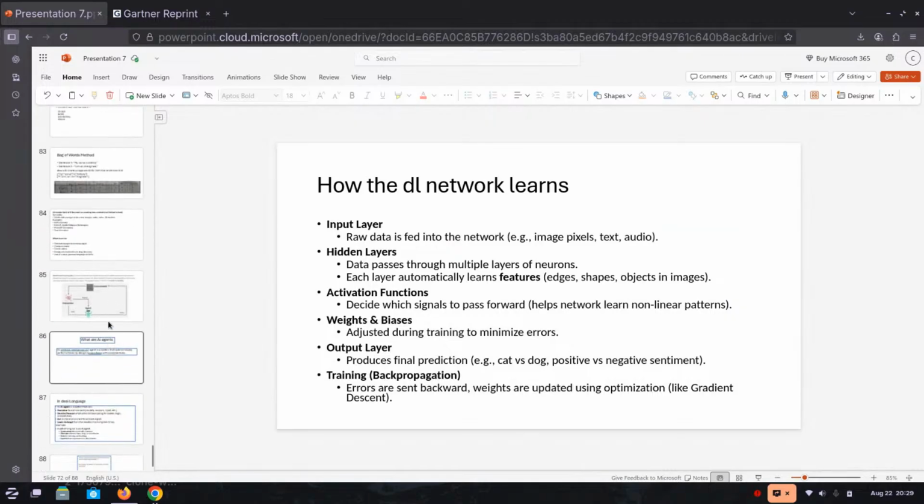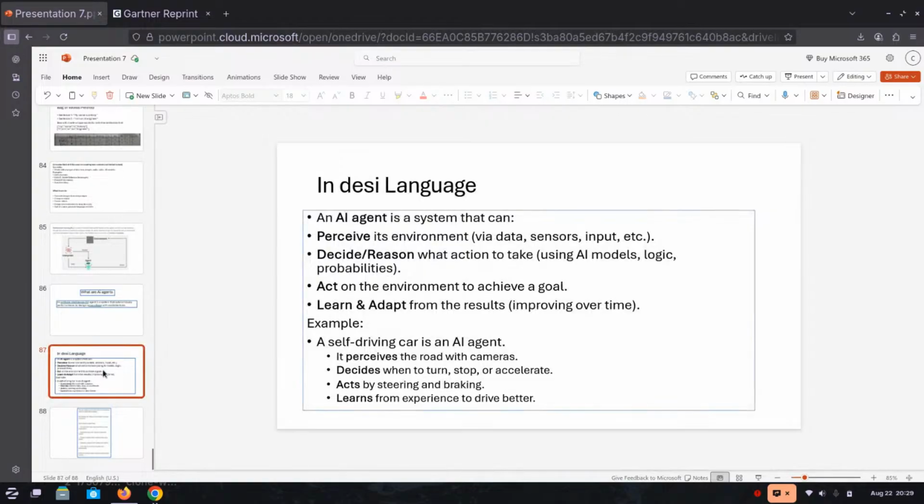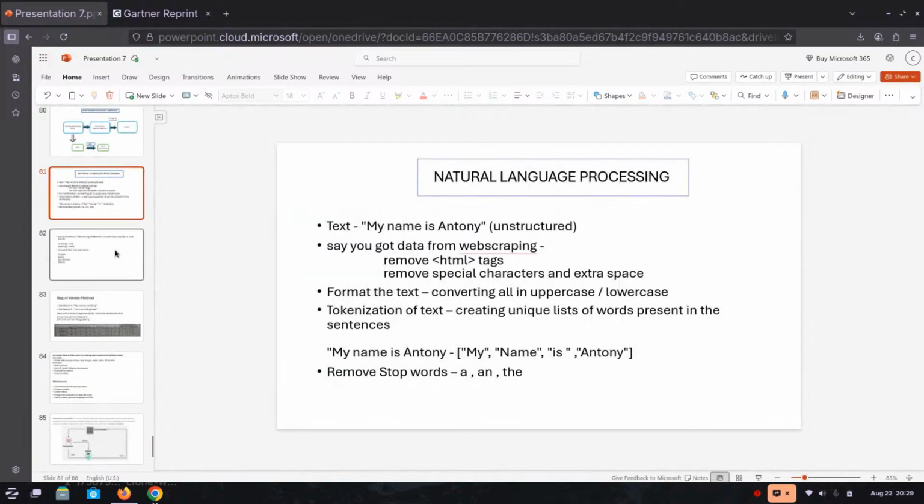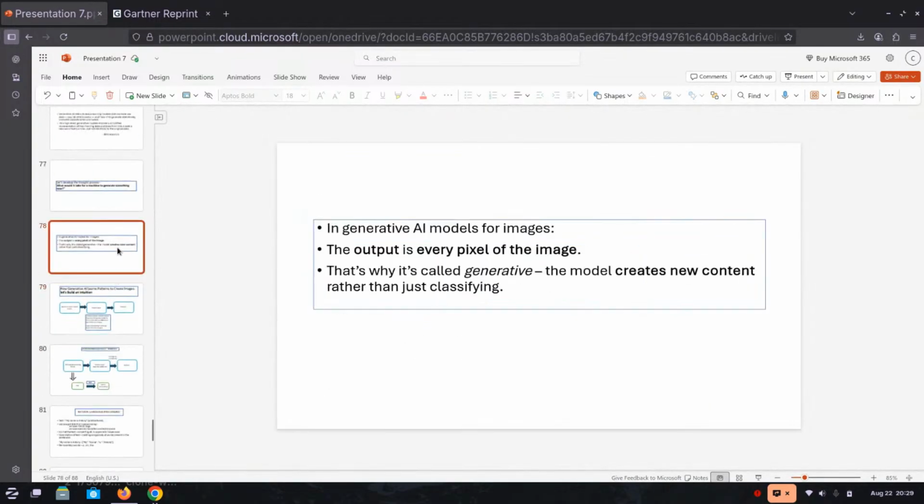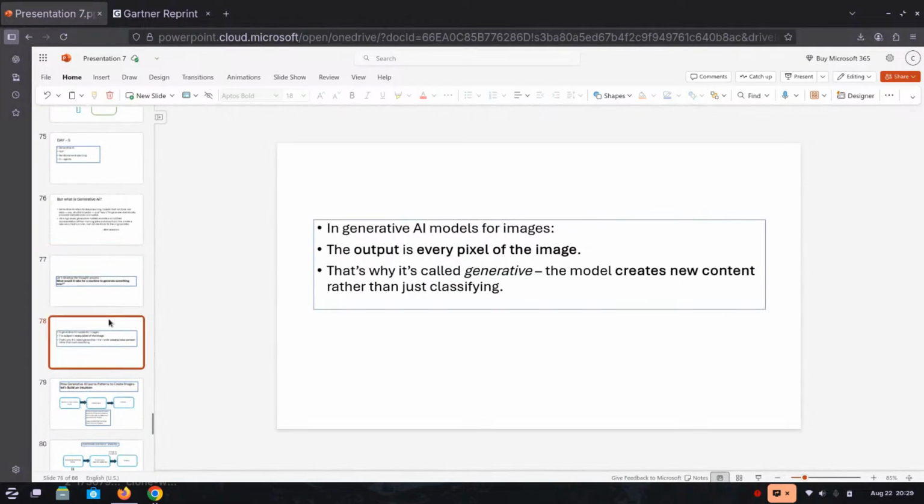The second intuition, guys. Yes, this was the first. In generative AI models for images, the output is every pixel of the image. That's why we are calling it generative. The model creates new content rather than just classifying.